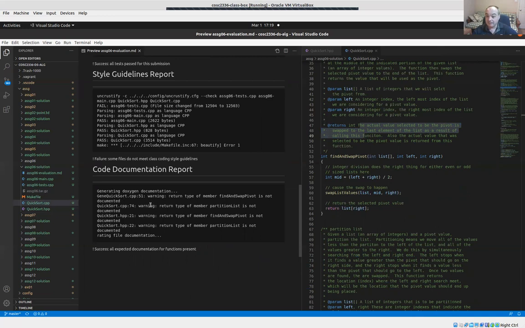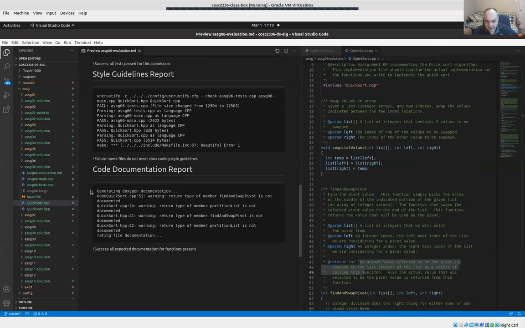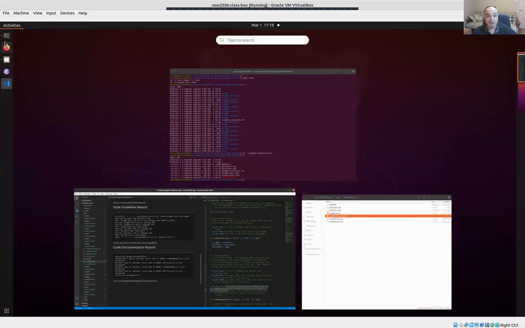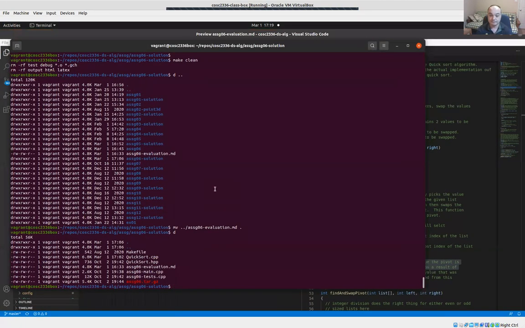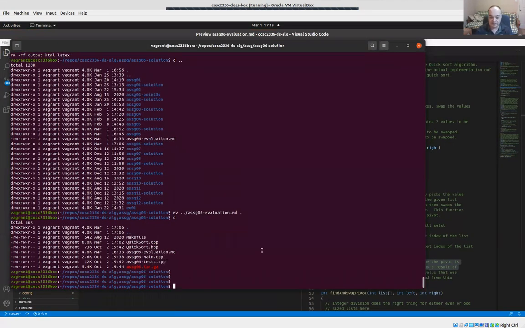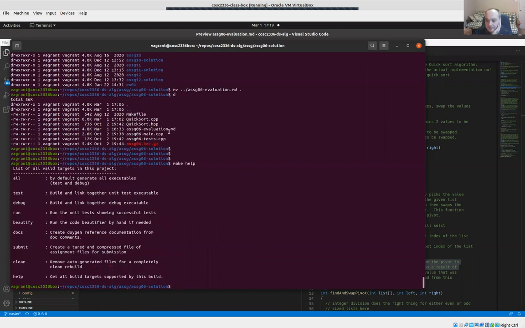If you don't know how to generate this yourself, this would be a good thing to learn from this class. So you can generate this report yourself and see if you've got any problems with your code documentation. So if you open up a terminal and you change into your directory, most of you have probably not been doing a lot of commands, build targets from a terminal, except for maybe make submit.